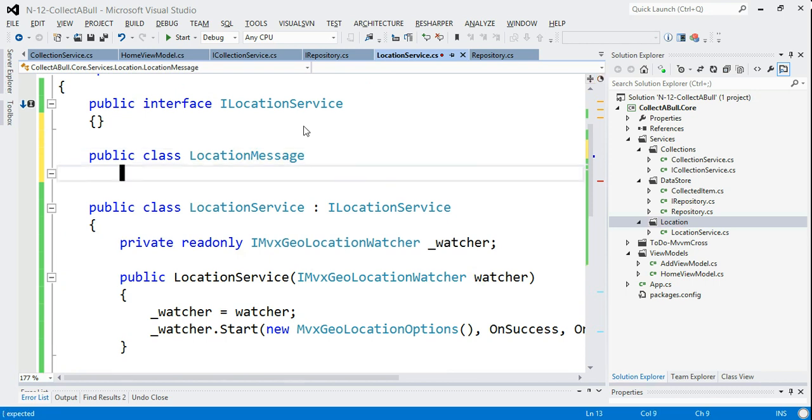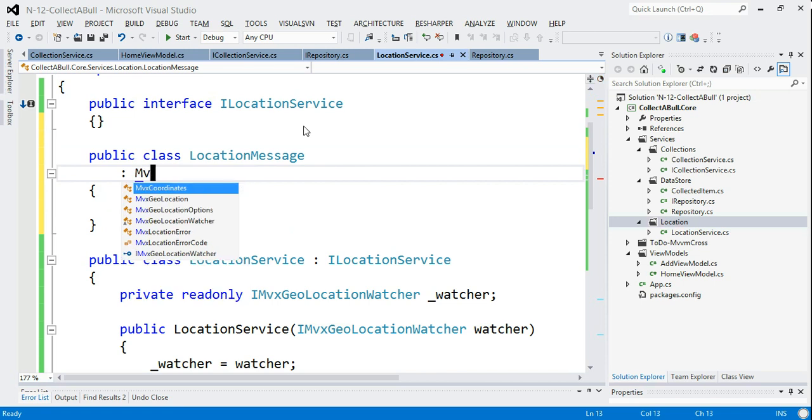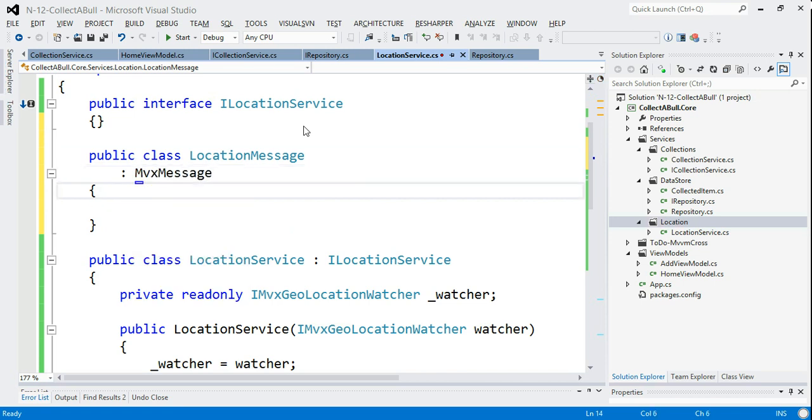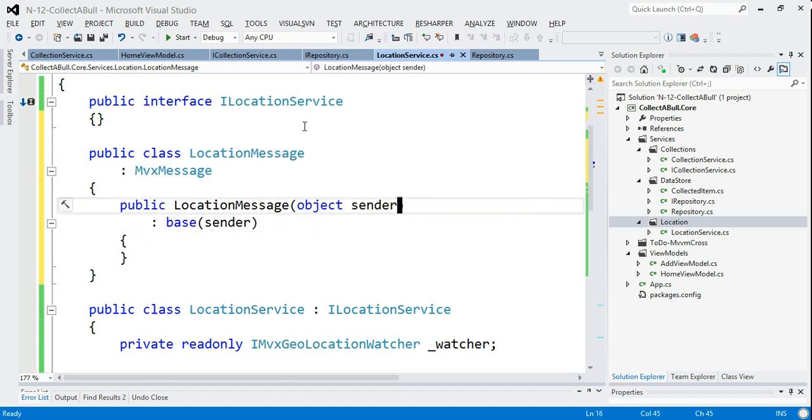And that's going to be a location message. The location message is obviously going to inherit from the MvvmCross message, because that's the way the messenger works, and that obviously requires a constructor. The type of message that we typically like to send, let's make it as simple as possible: double lat, double long.